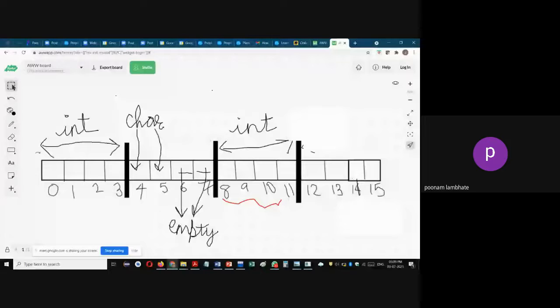Now, if you have a short variable, you can store it at the multiples of 2. 12 is a multiple of 2, right? So you can store at 12 and 13, a short occupies 2 bytes, so 2 locations. Next, if you have a character, can you occupy it at location number 14?